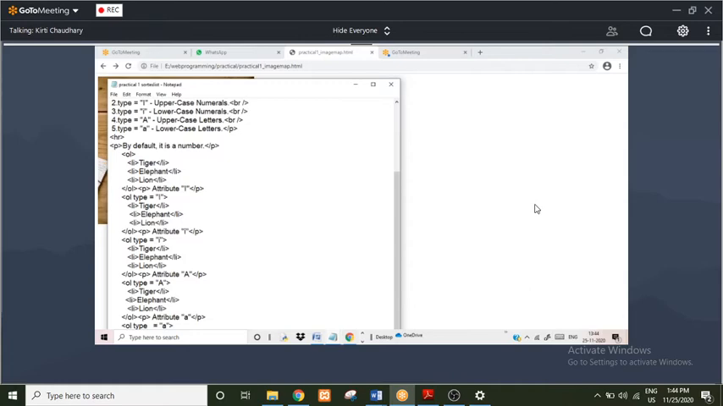By default, it is a number, correct? And I'm using a sorted list. So if it is sorted, we have to specify O, O for sorted list. Now in a list, I want to specify the item. So item I can specify using li. Li, tiger, elephant, lion, all three. This one is over.